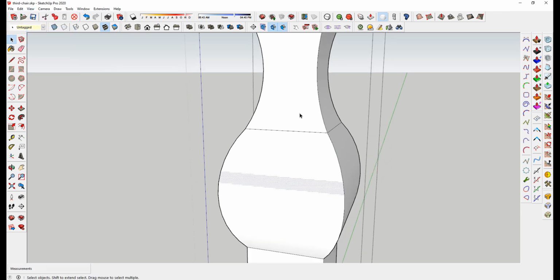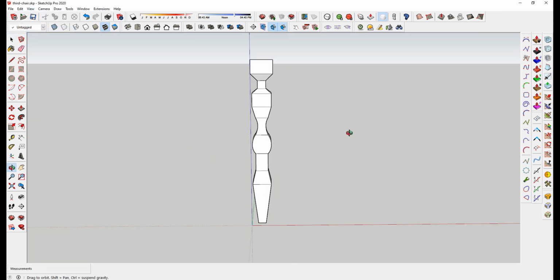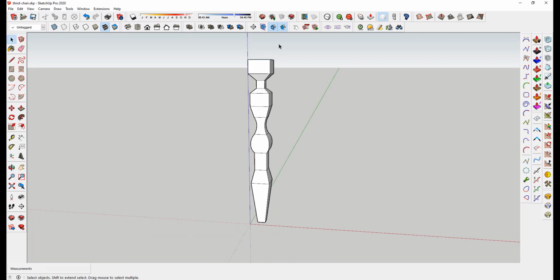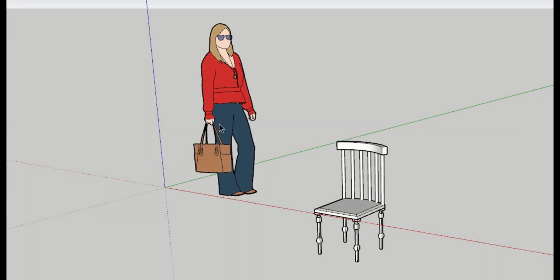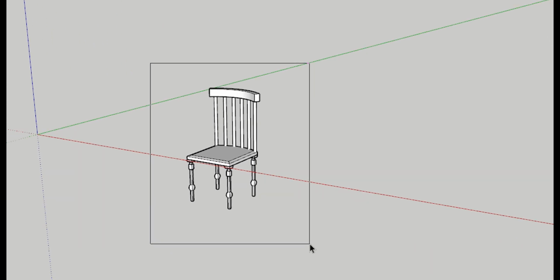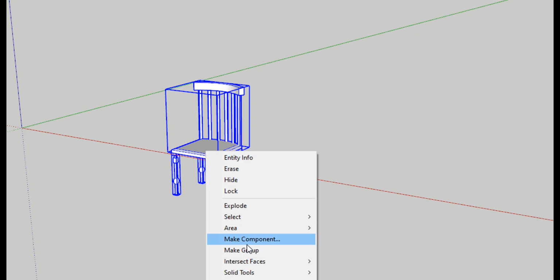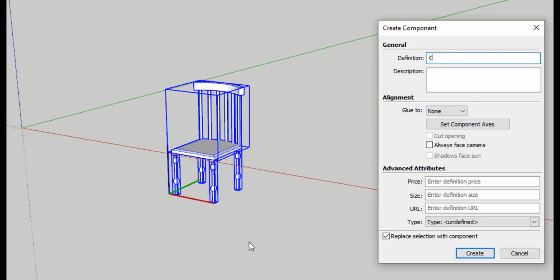And then go to View, Hidden Geometry to take those geometries off. And now this piece is ready to go. It's been cleaned up. We no longer need the person in this model, so I will delete this person and then select the whole piece, right click, make component, and call it chair.